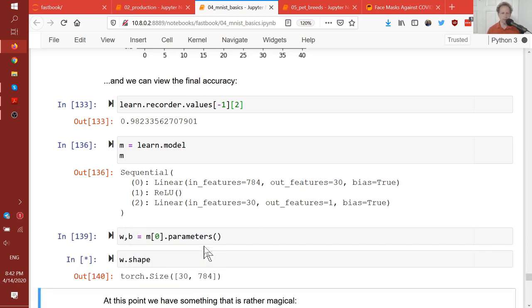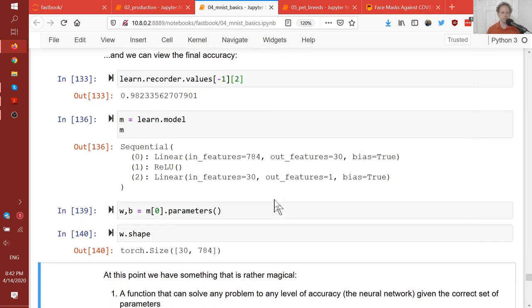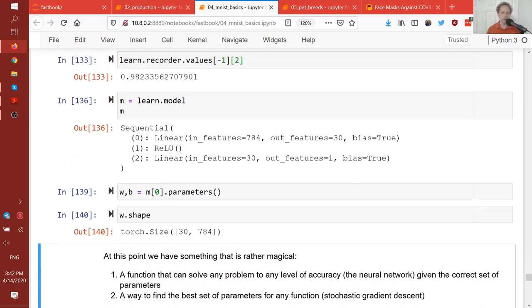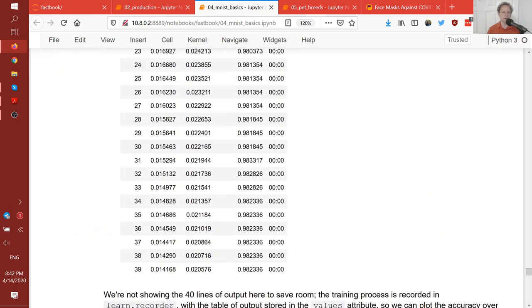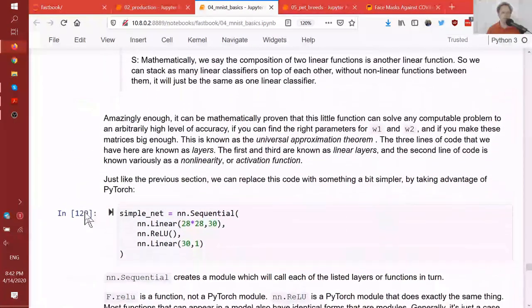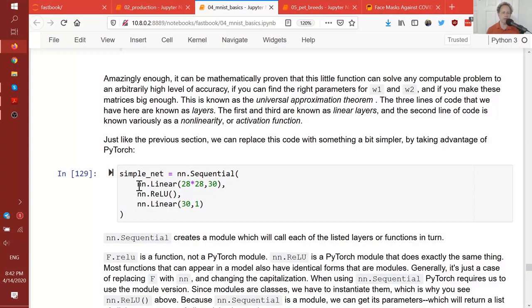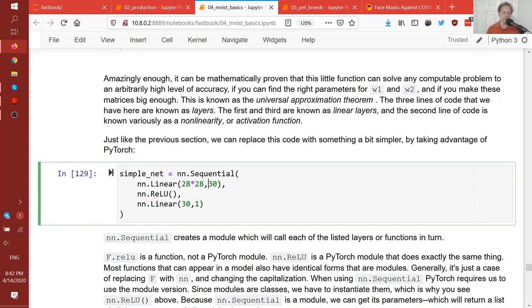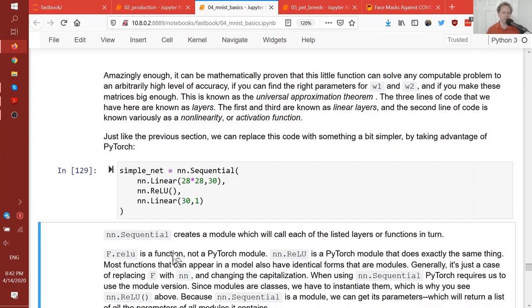And so the weight is 30 by 784 because that's what I asked for. So one of the things to note here is that to create a neural net, so something with more than one layer, I actually have 30 outputs, not just one, right? So I'm kind of generating lots of, you can think of it as generating lots of features. So it's kind of like 30 different linear models here. And then I combine those 30 back into one.